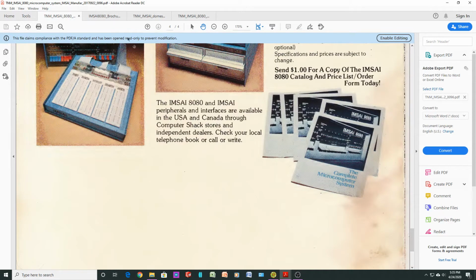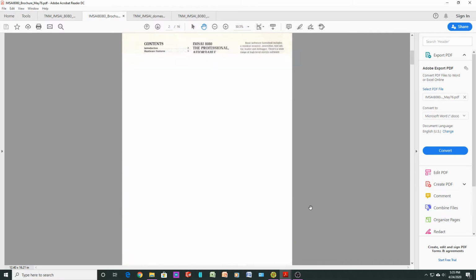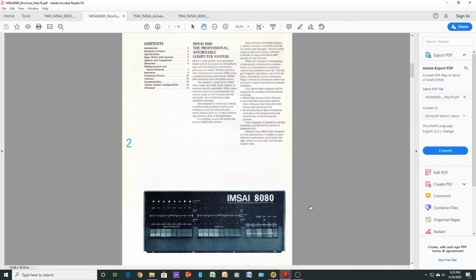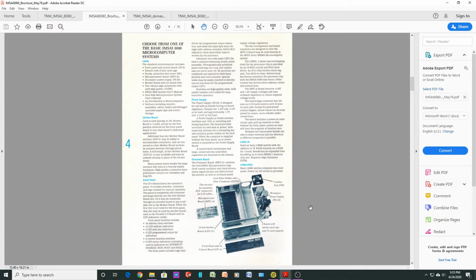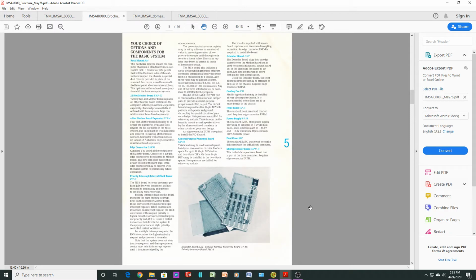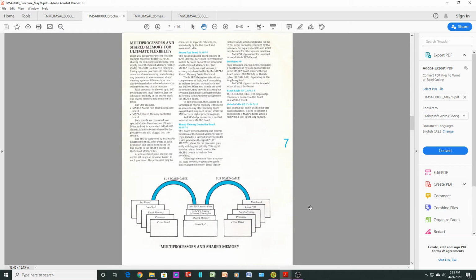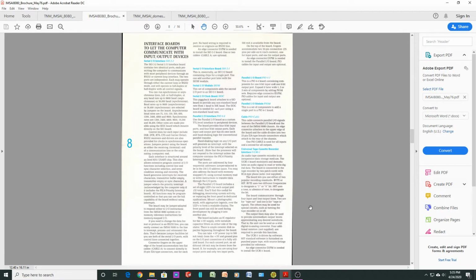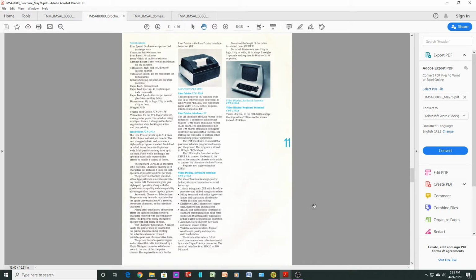Let's look at the next brochure here. The complete microcomputer system. This one's pretty lengthy. Talks about specifications, basically the same thing. Choose from one of the basic microsystems. It talks about a lot of these things. Memory's unmatched performance. Different memory cards that you can buy. Talks about the bus, interfacing. Talks about peripherals like floppy disks and a printer. Hazeltine terminal, probably.